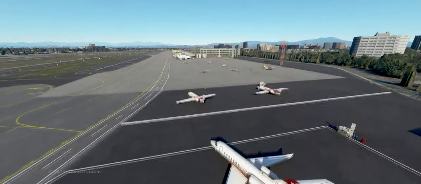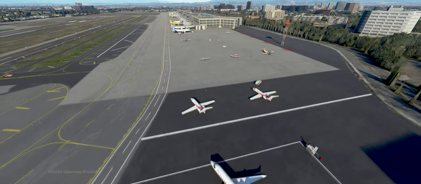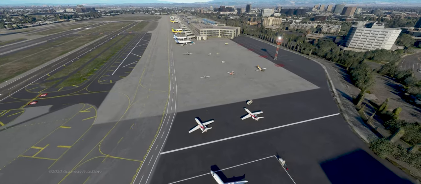Let's do a quick bird's eye view of the airport. See, the terminal building doesn't look too bad, the gates.